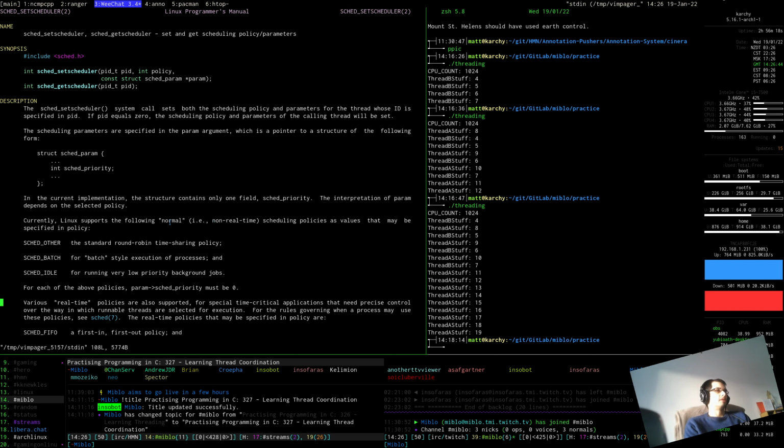So if you've got two threads with the same niceness value, one of them uses sched other and one of them uses sched batch, the one with sched batch should have a slightly lower priority than the sched other one. That's basically all it is. And then sched idle is just said for running very low priority background jobs. So I don't know how that ties into niceness, but there we have it.